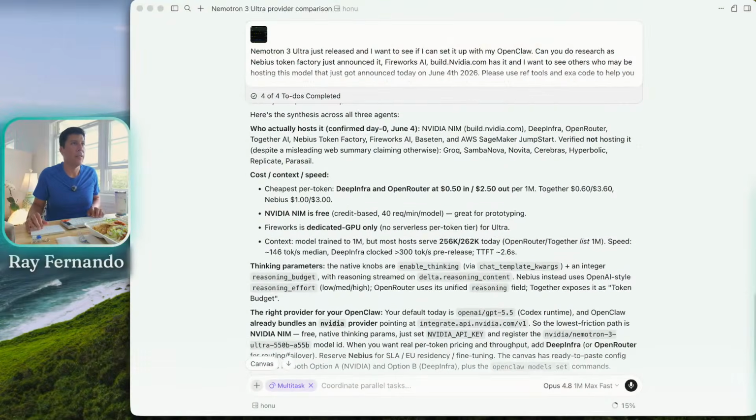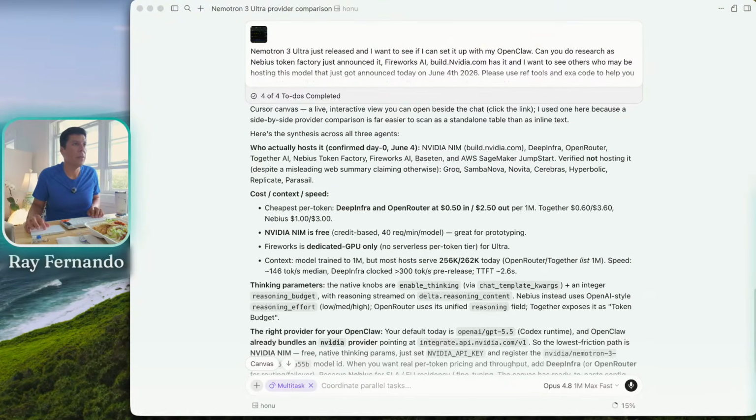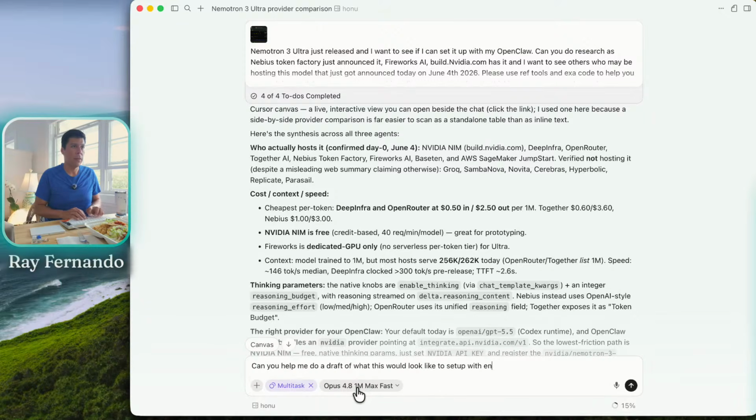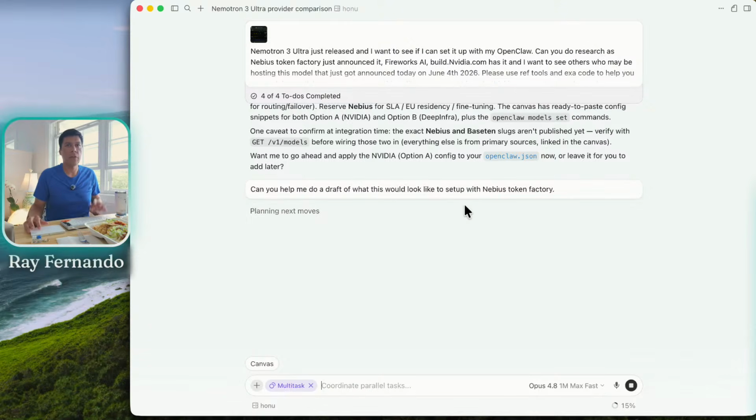So I think what I'll do is I'll probably try this on Nebius because it's pretty fast. I'm going to do Nebius. Can you help me do a draft of what this would look like to set up with Nebius Token Factory? And let me know. Okay. Cool. So I'm going to have cursor chew on that.